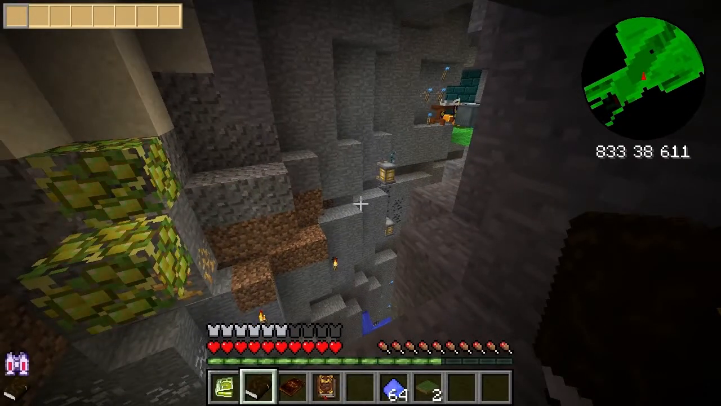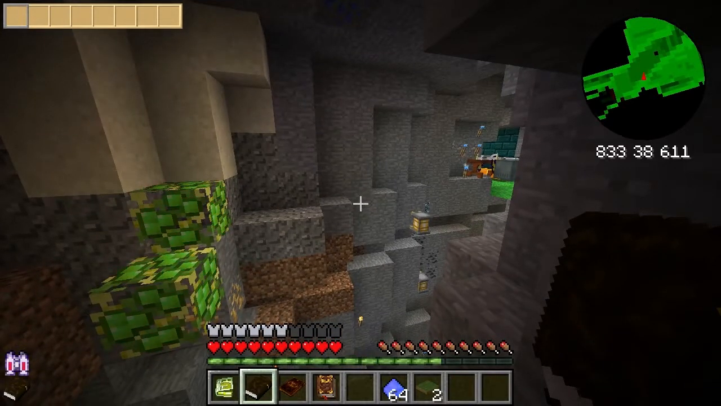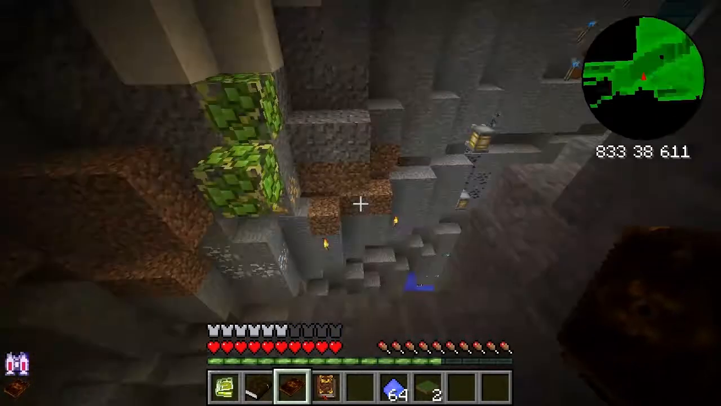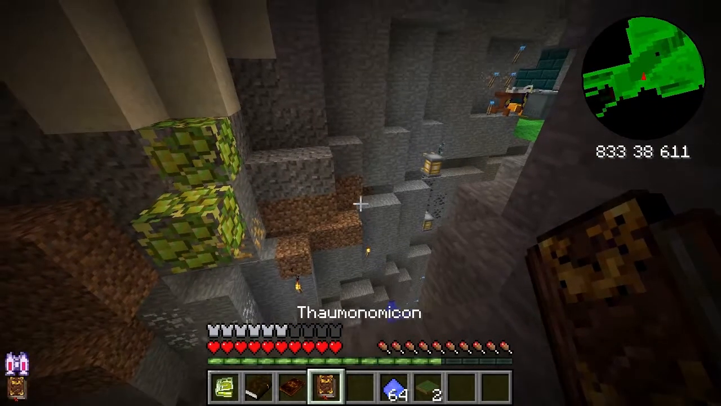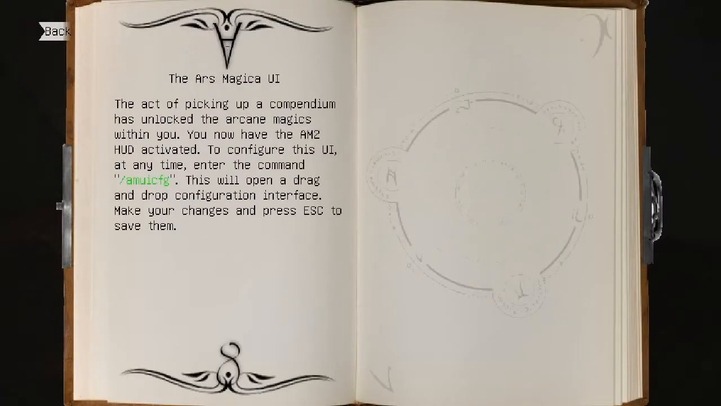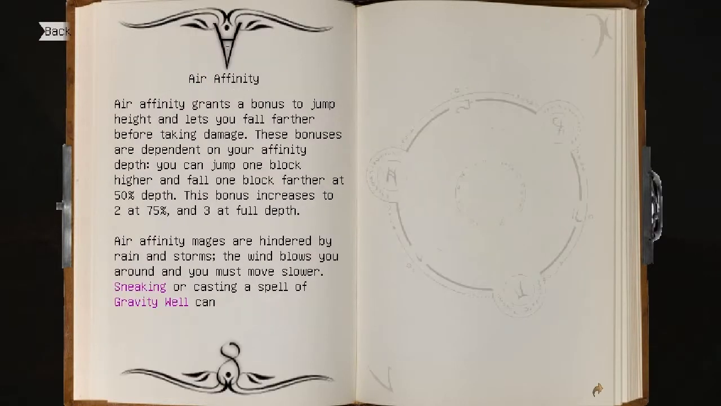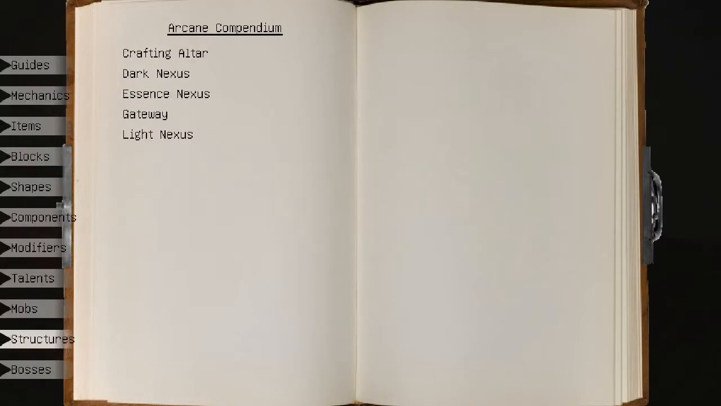Spellbook, you can see that I get this thing appearing in the top left-hand corner. Did Waila just turn itself off? I think it did. Compendium. This is the proper, like the whole book with it. So there's a lot you can look through in this book. I'll look at this book.